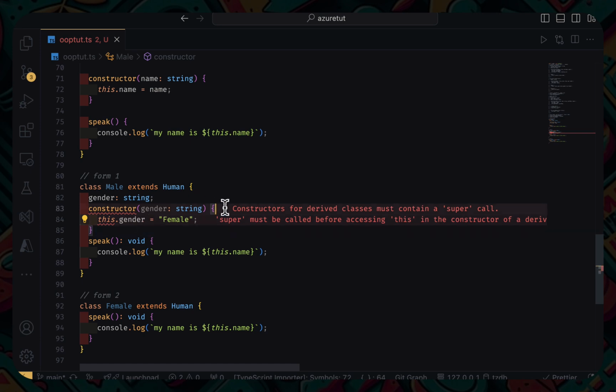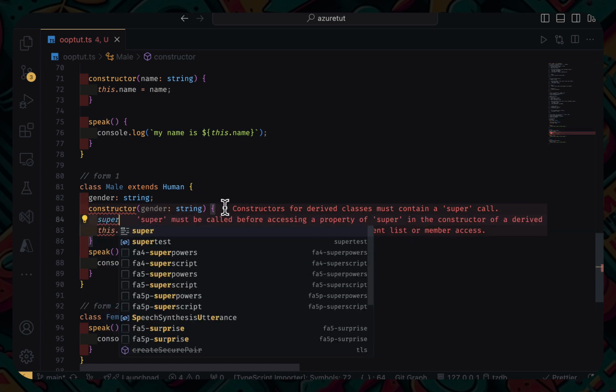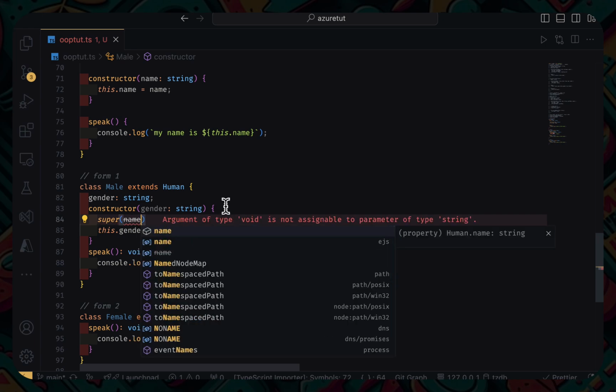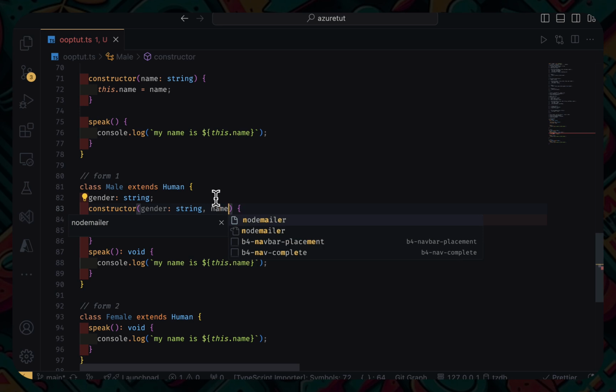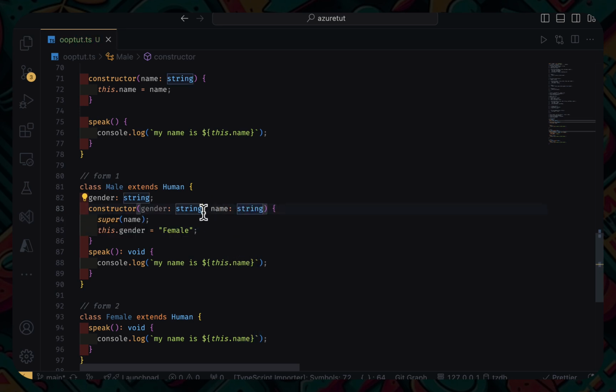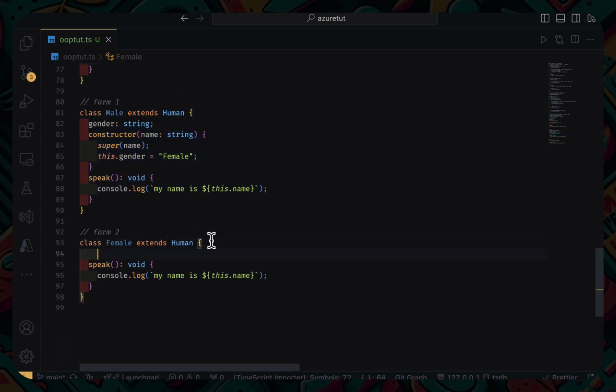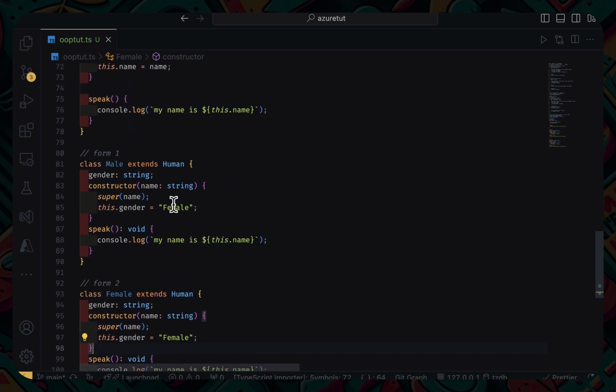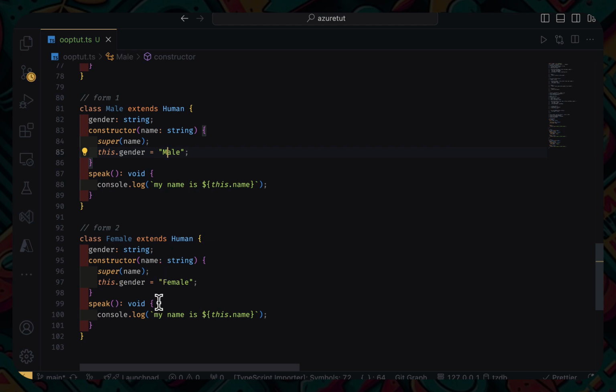Then it's saying it must contain a super class. Okay, let's add a super here. The super is what do you have here? Name of string. Then we need to pass the name here to string. Do we need this? We don't need this. Then for the male class, I'll pick this guy here. I mean the female class, this guy should be male, and this guy should be female.